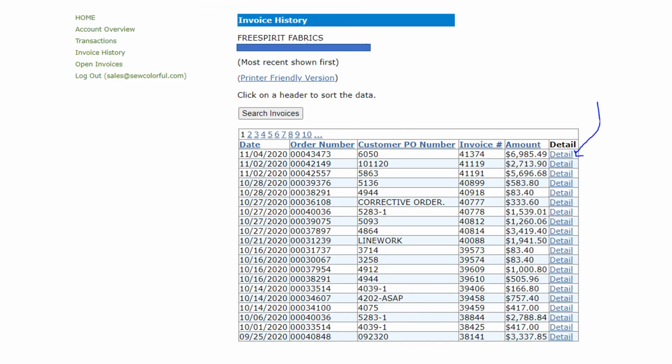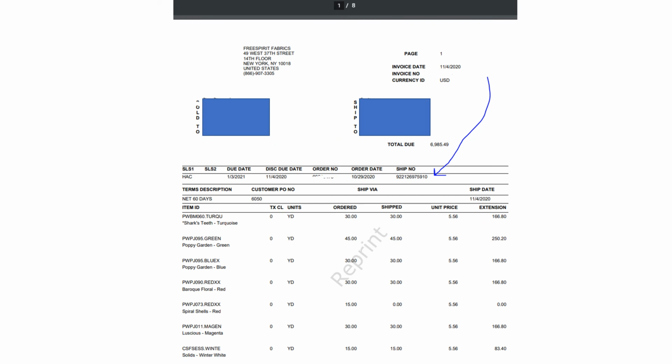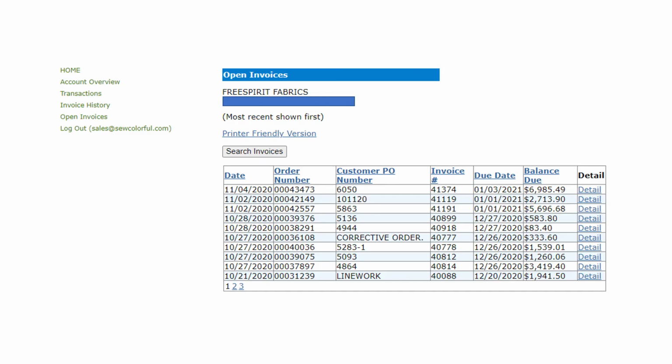If you click on detail on the invoice history, you can see all of this additional information that we talked about, but you can see exactly what was on the order. So here's exactly what was ordered, what was on it. Sometimes things were not shipped, so there's a zero quantity. And you can also reprint your invoice. So you can just hit reprint and go back to review your invoices in this manner.